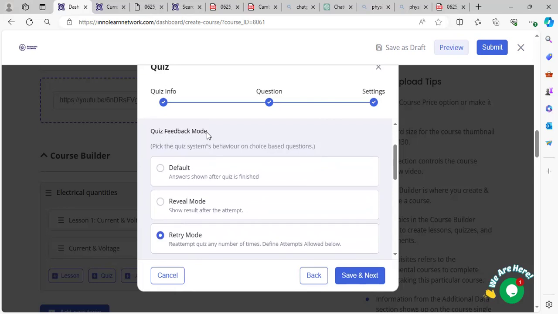Now, feedback mode. Pick the quiz system's behavior on the choices based on the answer. The default is answers shown after the quiz is finished. So for every question that they do, it will give them the answer. Reveal mode is show result after the attempt. So maybe you want them to try again. That is when they will be able to see the answer.